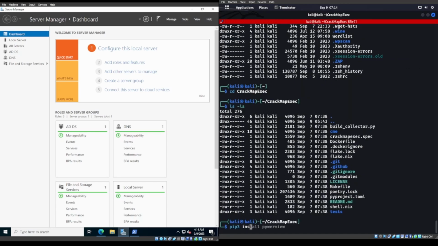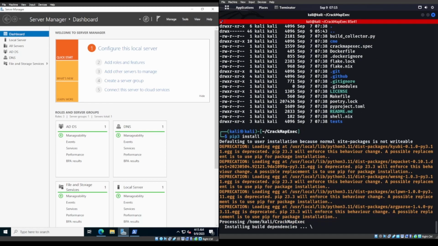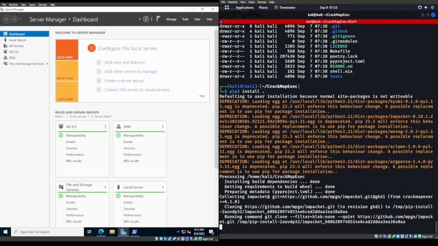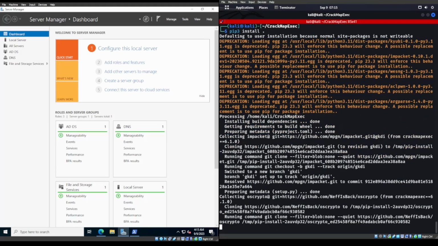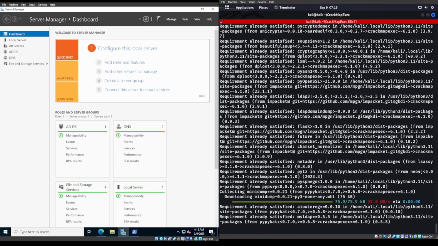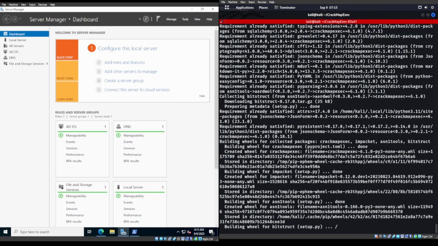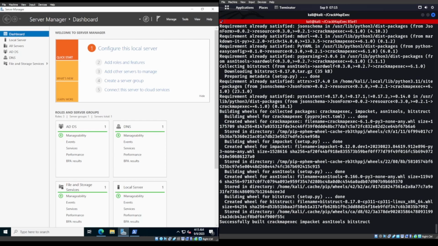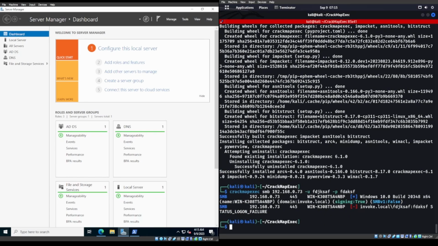Okay. pip3 install . Hopefully this will fix it right here. You will not have this problem if you are running version 5. This is version 6. It is not part of the repositories yet for Kali. All right, now let's try it again. There we go. Okay, cool.